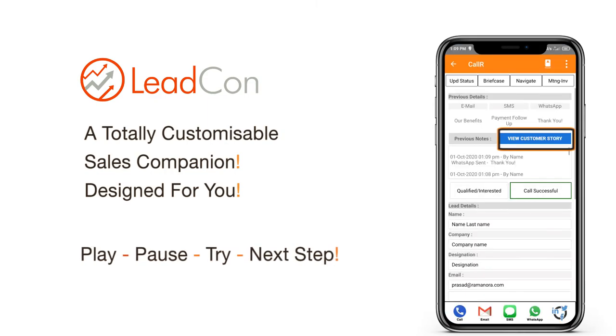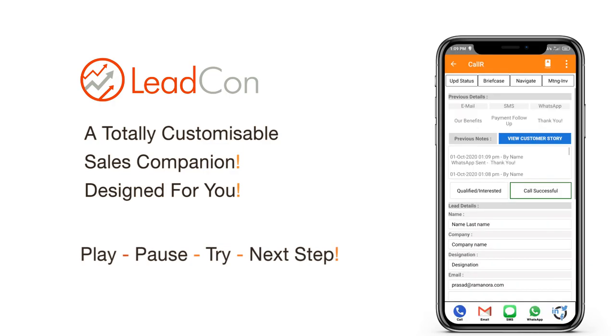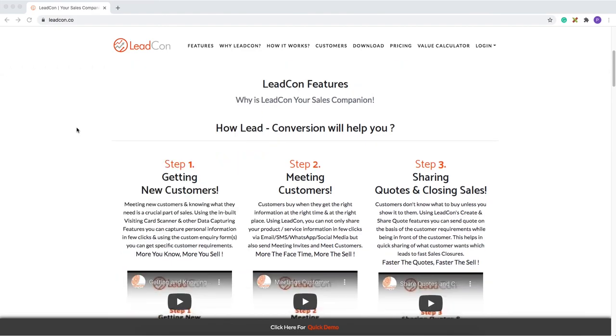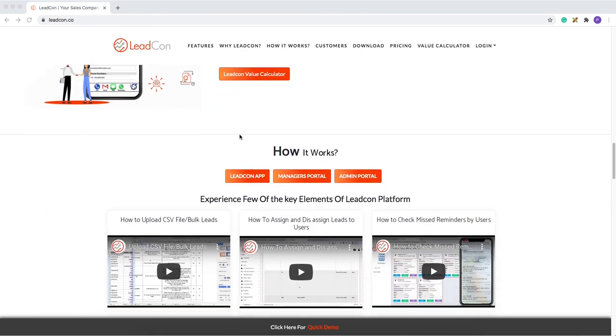In a similar fashion, you can see all these details have been added here. So you can see the customer story on the basis of the notes that we added first, the email that was sent, the SMS that was sent, and the WhatsApp message that was sent, all in one place. There are various other tools involved and you should explore all of them step by step by going through the link given below.